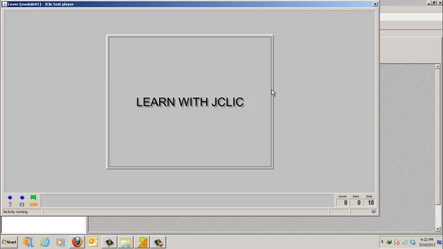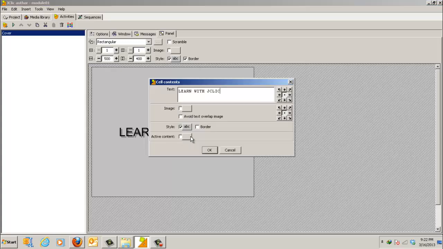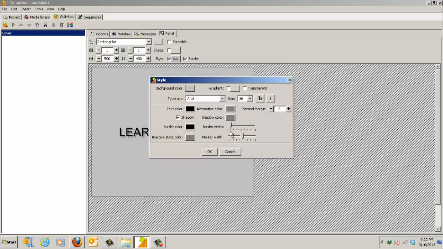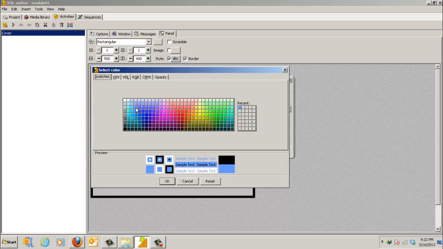For instance, we can see that it needs some color. Let's work on that. I want to add a border to the window. Select Border and then click on the Style tab. Go to Border Width and set the size of the border. Perhaps like this. Then I want to change the color. I want to use blue.